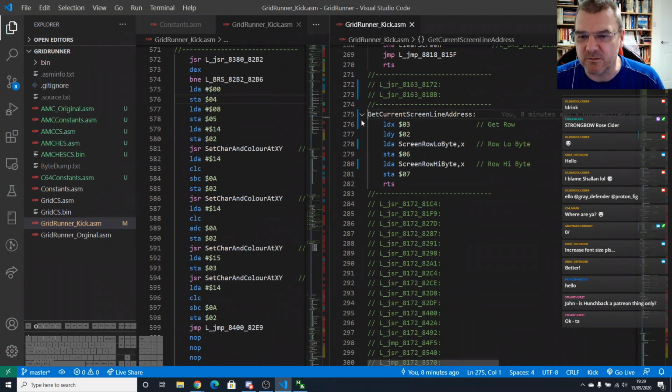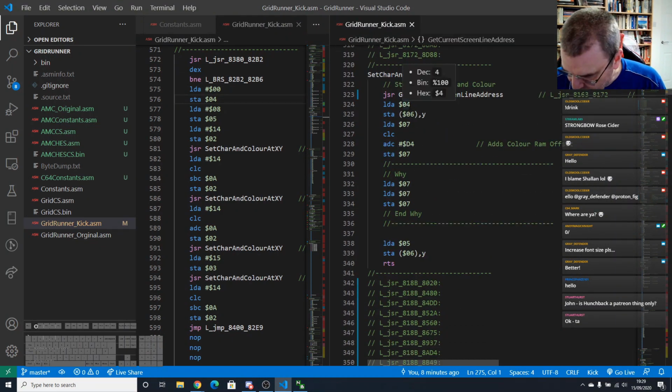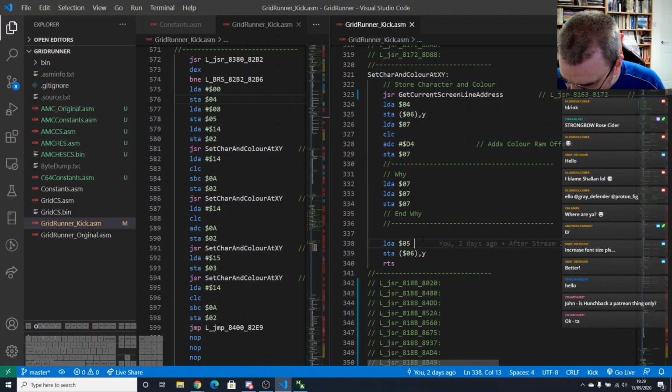Right, so 323. Let's get back here. So 04 is the character. And 07, no, that's the locations. God knows what that's for. Oh, 05 is the colour.